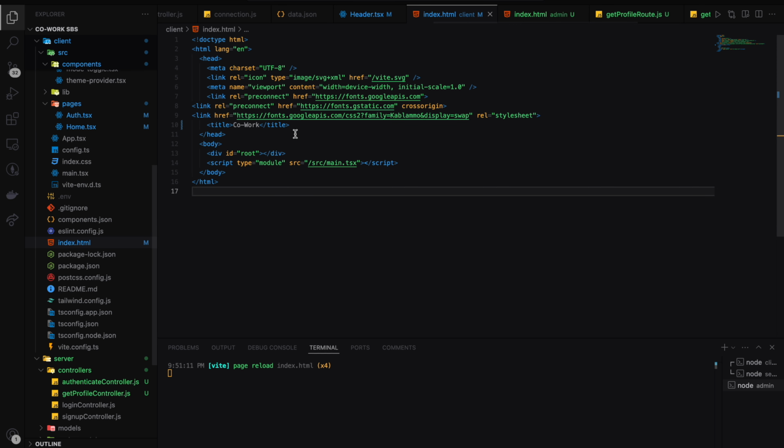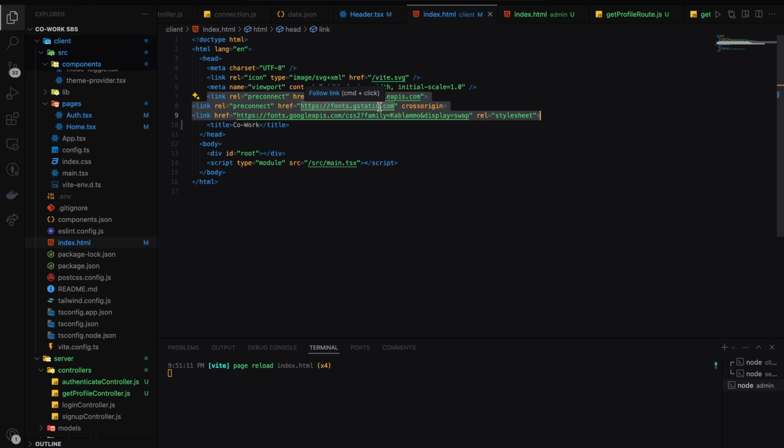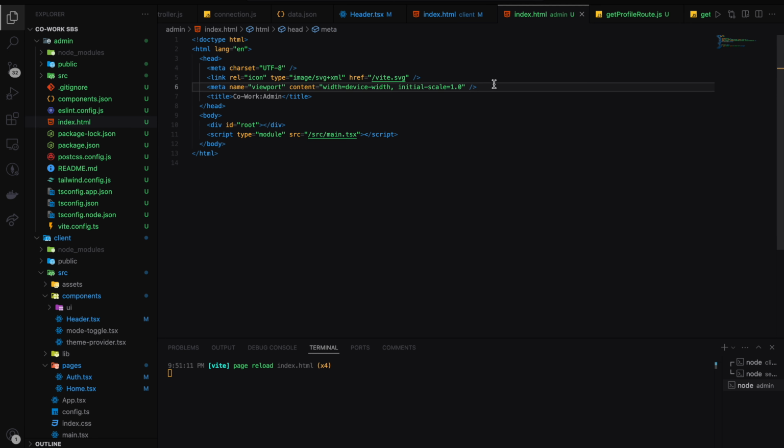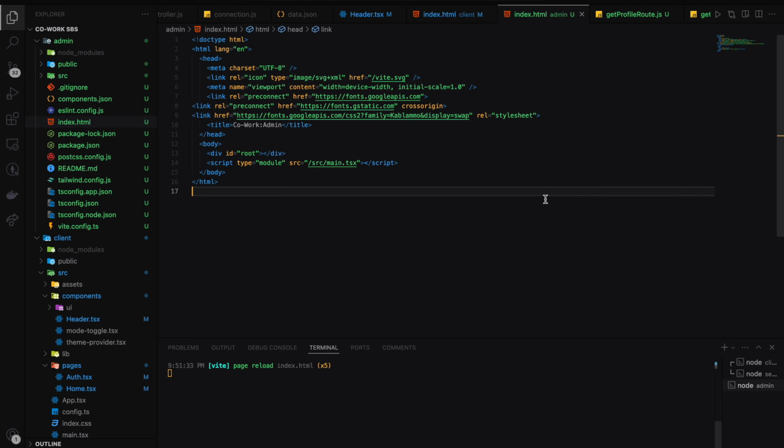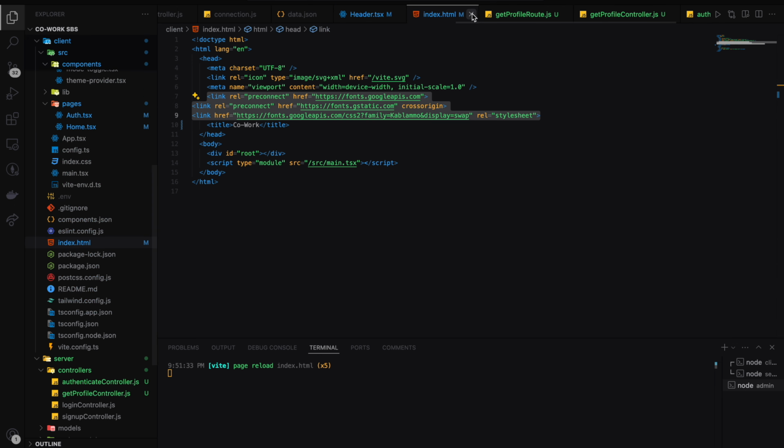And in the index.html of the client, we need these three link tags. So these three link tags are Google font link tags. So let's copy these link tags and add them into the admin as well.